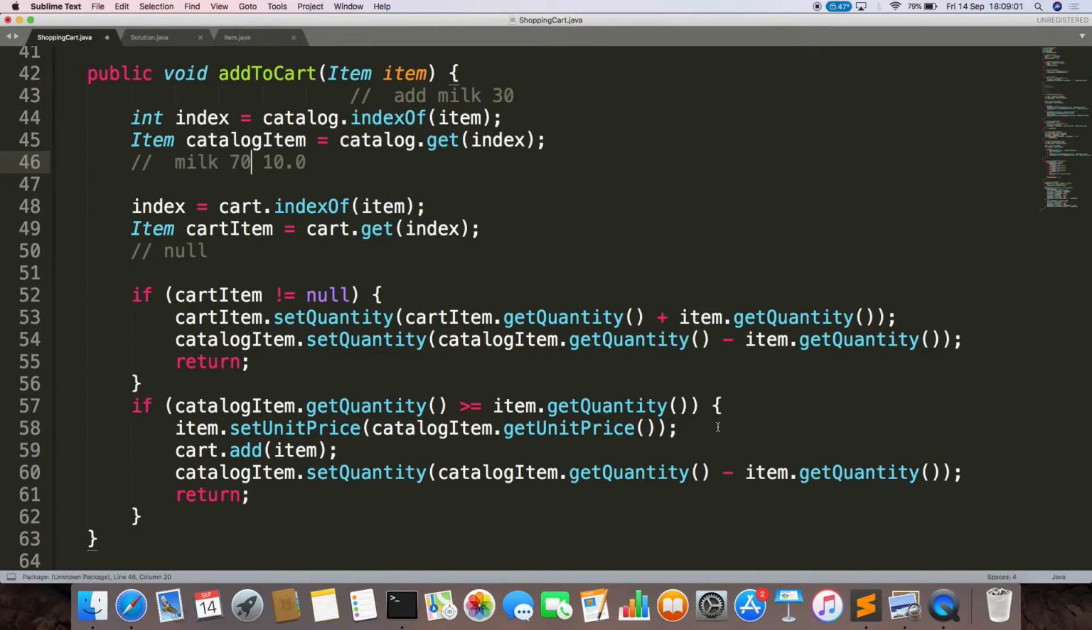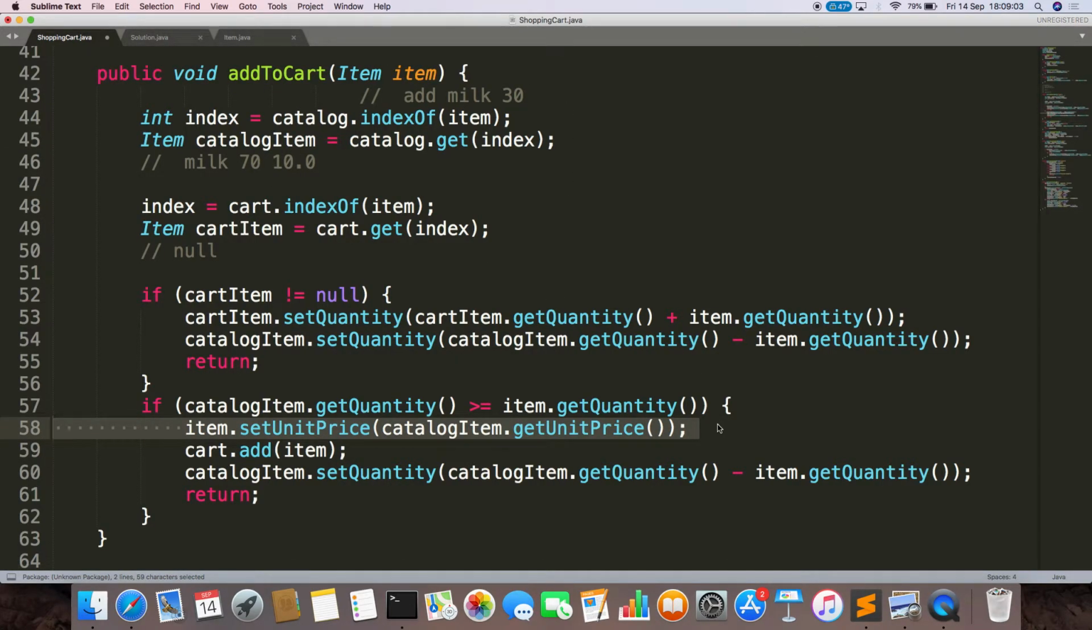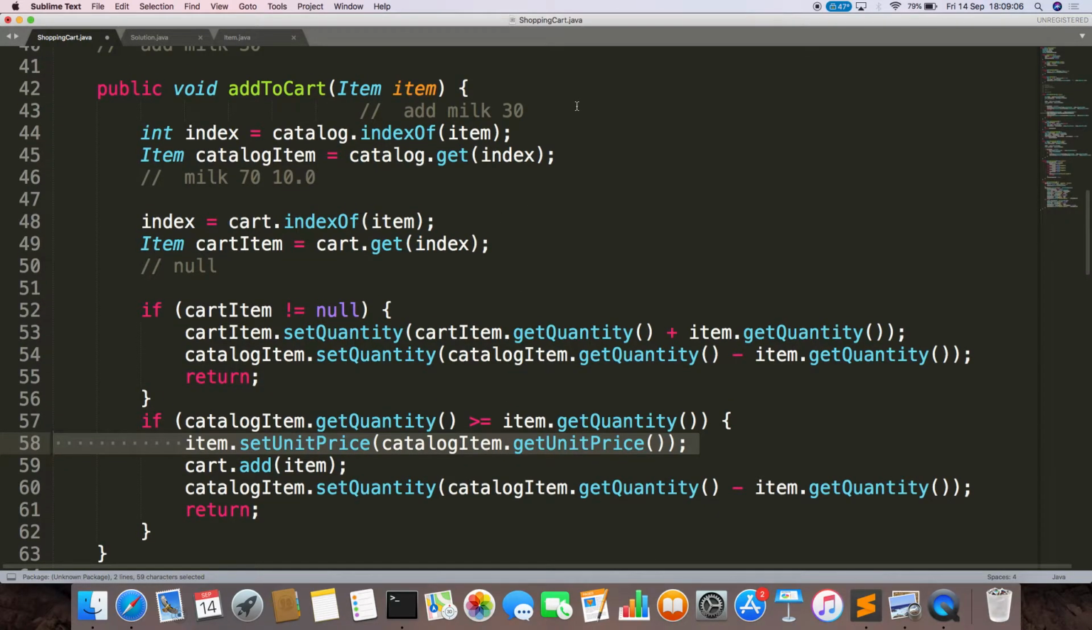And why am I getting the unit price here? Basically, what are the parameters that I'm passing here for the item? Milk, 30, which is a product name and a quantity, not the price. So I'm getting the unit price from the catalog item, because the item that I'm trying to add to the cart and the catalog item are the same in terms of names, not in quantity and price. I'm not checking for that.